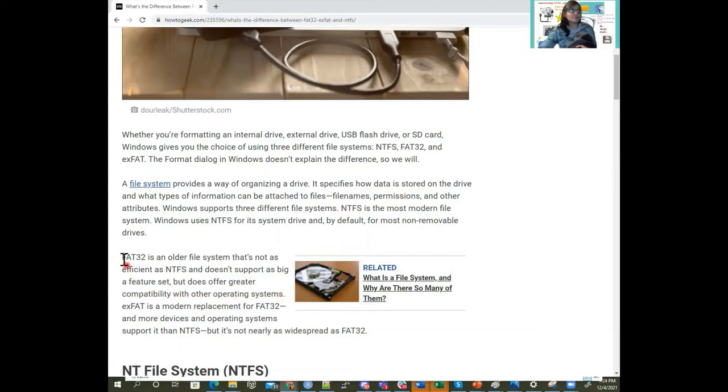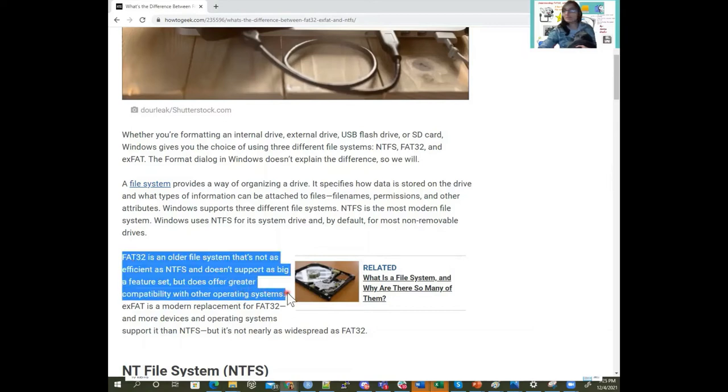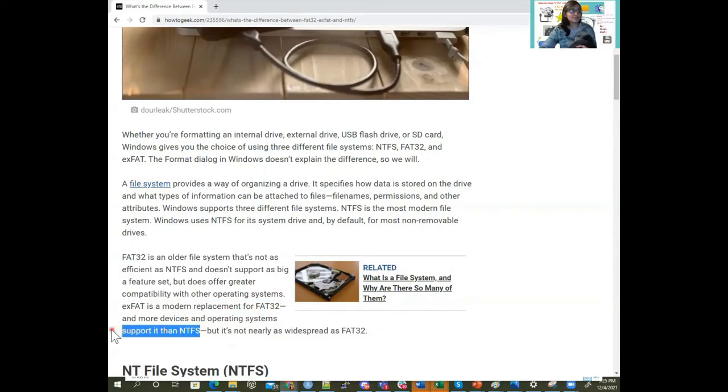So pretty much this was actually what was working on micro SD cards for the Amazon Fire tablet, which is what I had found. And I have a whole video about my troubleshooting and going through that. And exFAT is a modern replacement for FAT32, and more devices and operating systems support it than NTFS, but it's not nearly as widespread as FAT32.